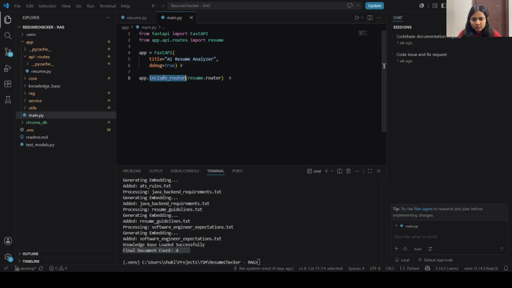Then this part does app include router resume.router. This will register the routers, the endpoints I mentioned, and route them to the application. This file does not itself start the web server. The server is run with a command, so for that we have to use the command uvicorn app.main:app --reload. We'll see that command as well.